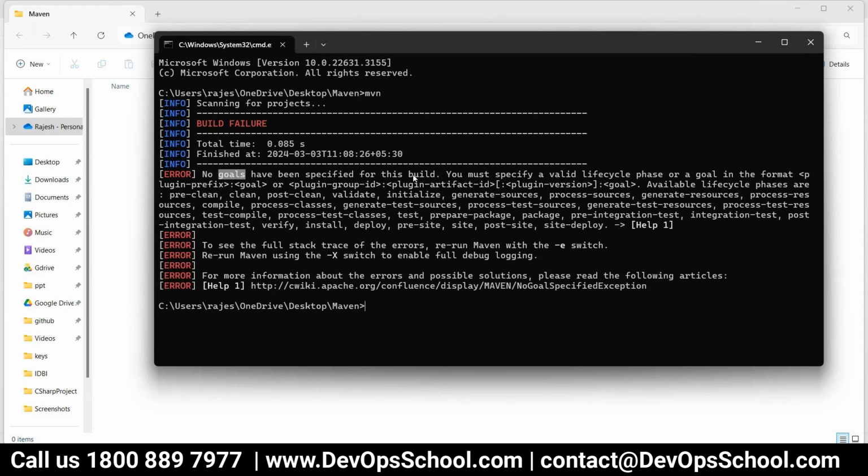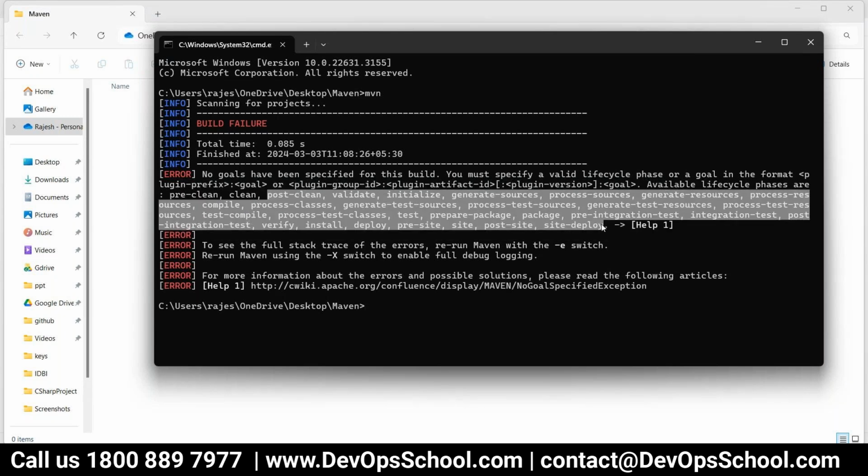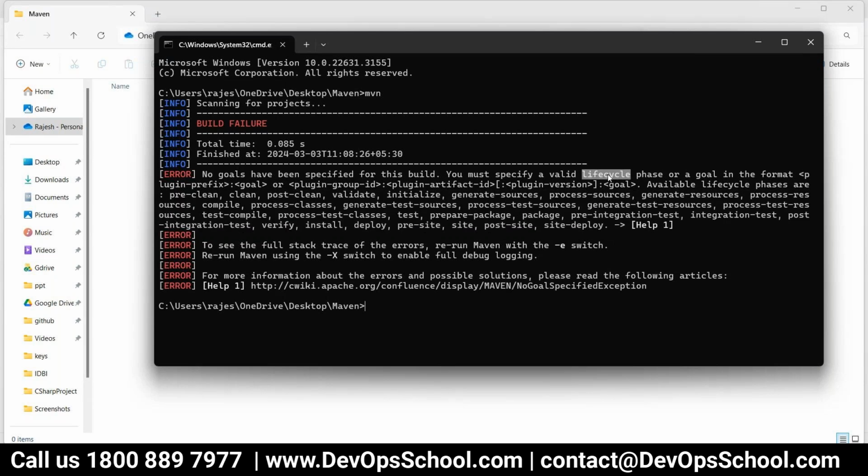Here it says valid life cycle phases. What is a life cycle and what are the phases? That I don't know yet, life cycle and phase. And there are some plugins which we need to understand. And these are the goals which you can see here. So the question is, what is the life cycle? What is a phase? And what is a goal? This is a conceptual topic you need to learn actually, in order to understand Maven.